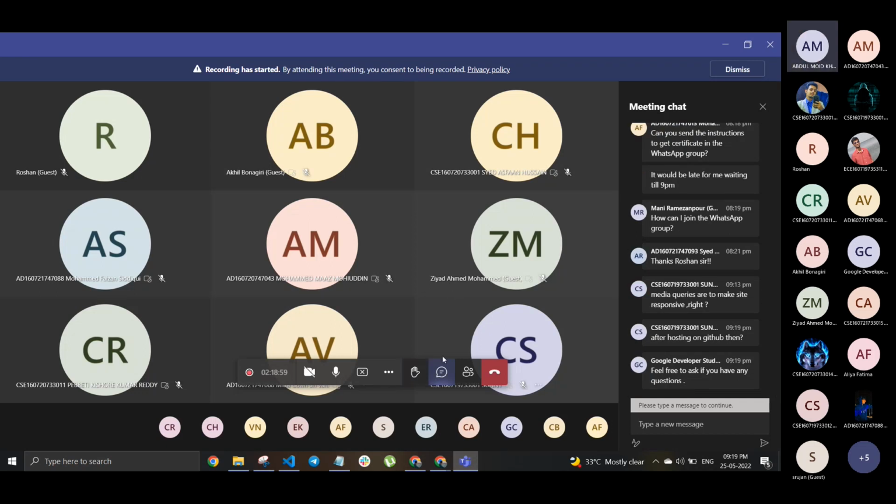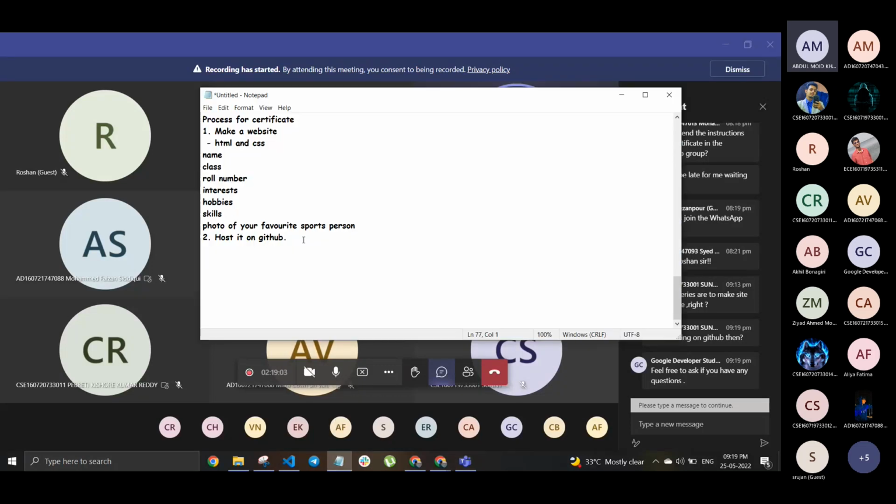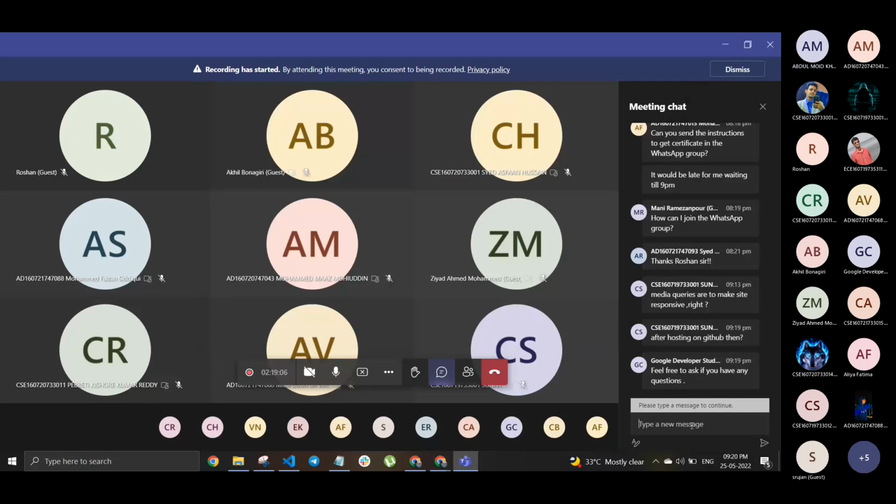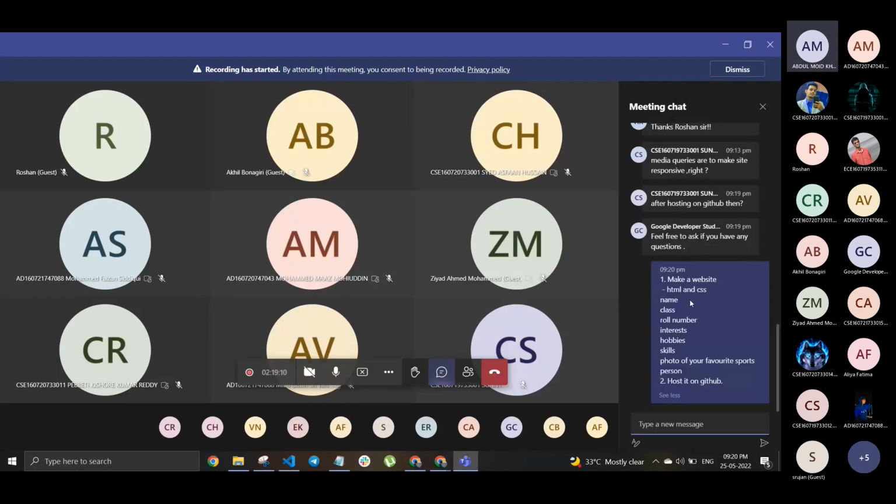Yeah, so that's it. If you want the certificate for this session, you just follow these steps: make a website, and don't copy other people's websites, make it unique. Use HTML and CSS. It should have your name, class, roll number, interests, hobbies, skills, and then a photo of your favorite sports person. And second is host on GitHub. We'll share a link, here a Google form, or I don't know what we'll do. In that, just share the website's live hosted link. That's it.